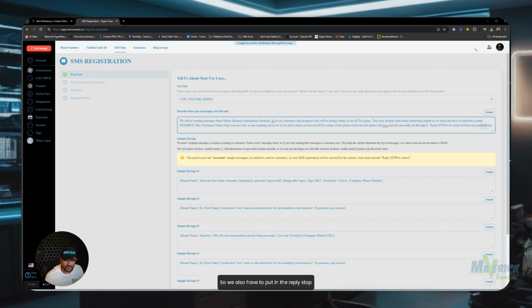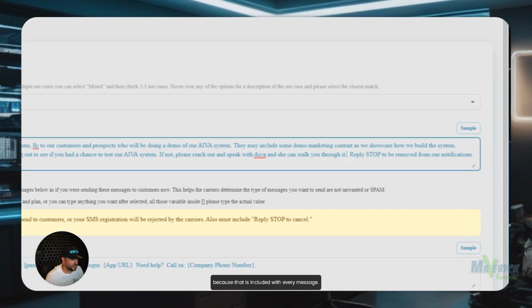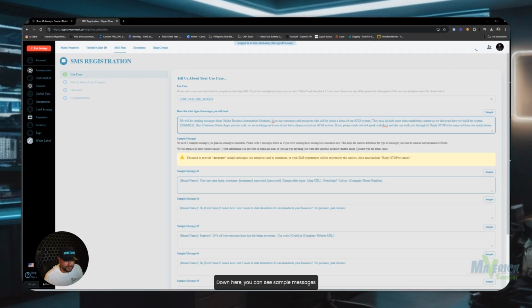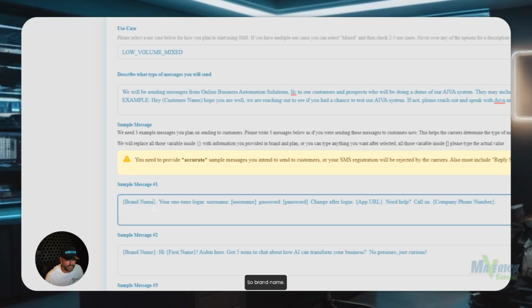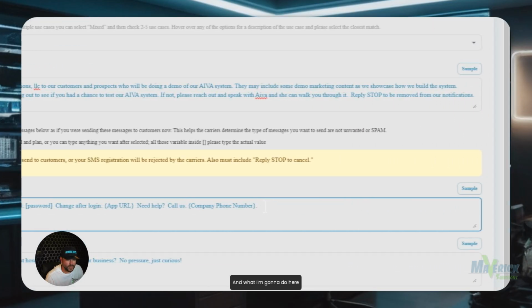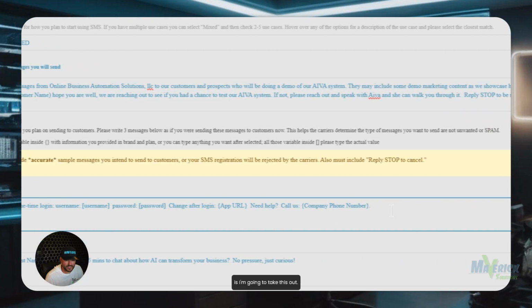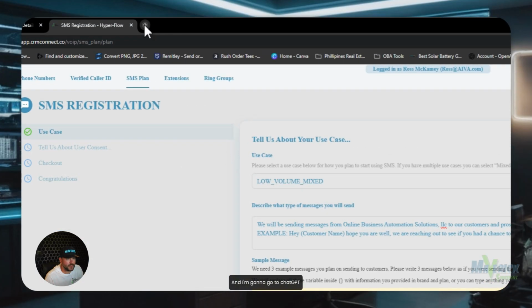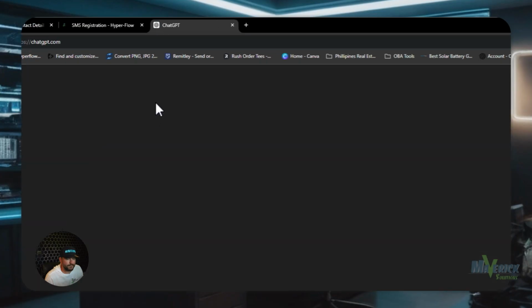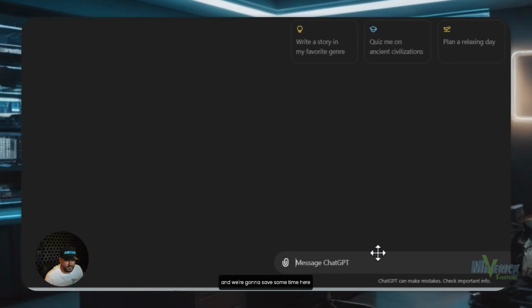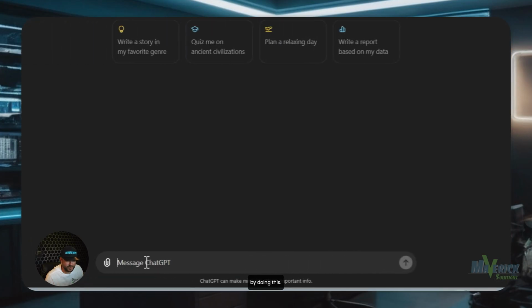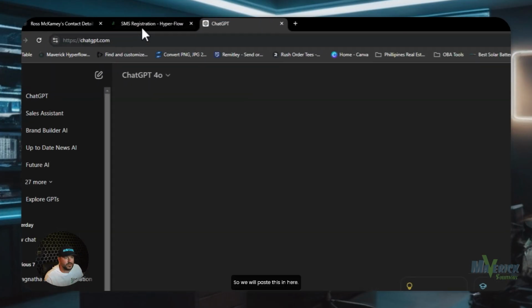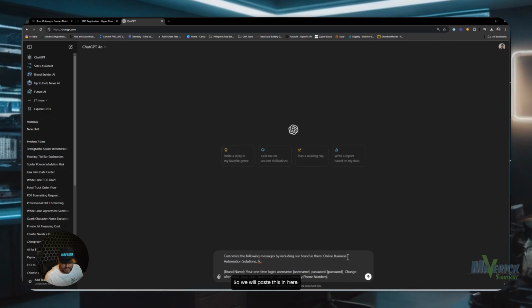So we also have to put in the reply stop because that is included with every message. So we want to be exact on how we're doing this. Down here, you can see sample messages exactly like I did up here. So brand name. And what I'm going to do here is I'm going to take this out. I'm going to copy it. And I'm going to go to ChatGPT. And we're going to save some time here by doing this. So we will paste this in here.